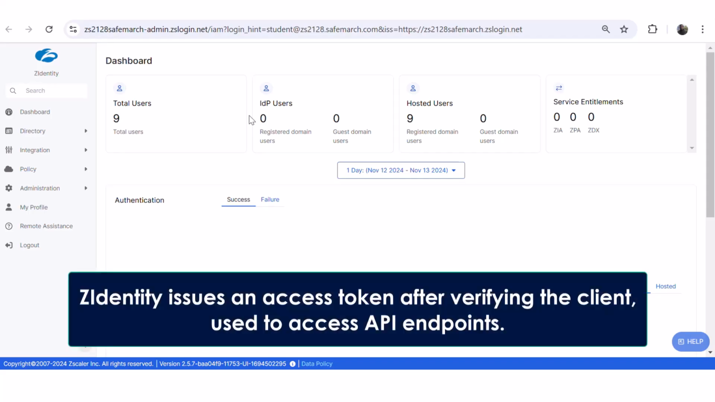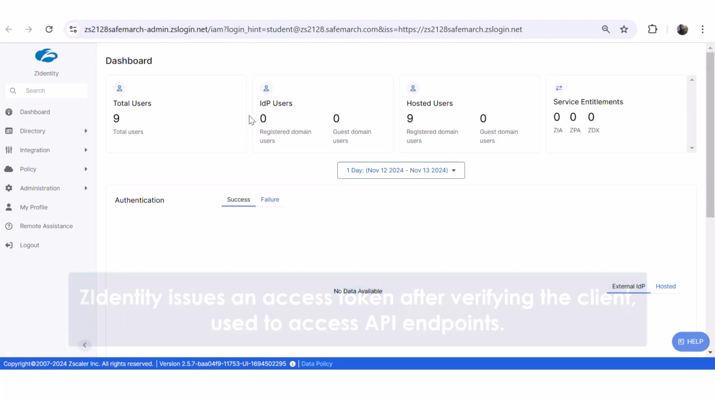When an API client sends an authentication request, zIdentity verifies the client's secret or assertion depending on the authentication mechanism and issues an access token. The API client uses this access token to request access to the required API endpoints.